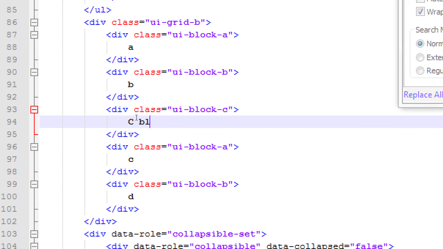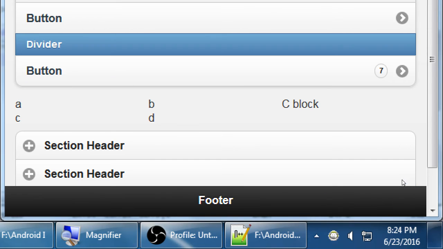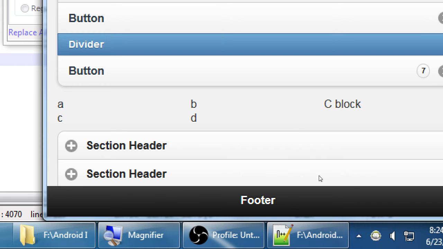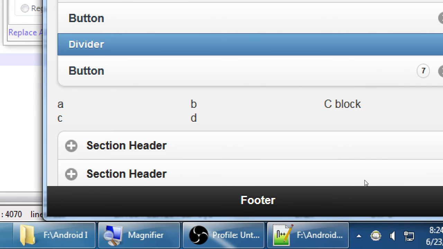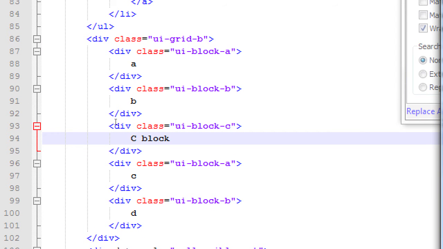C block. What does that look like? There we go. A, B, C block, C, D. So I've made a new column. Changed the grid to B and added a new block. All of this that I did, this is just informational. I will keep it as it was.